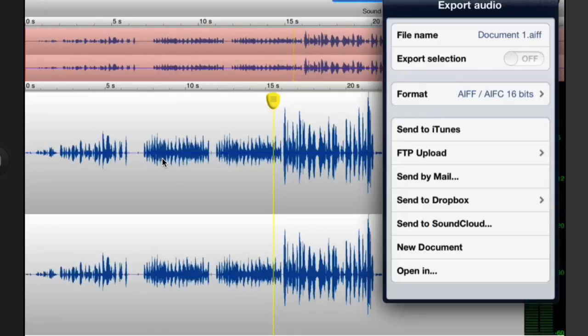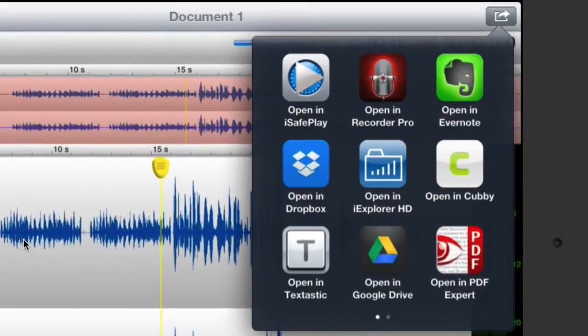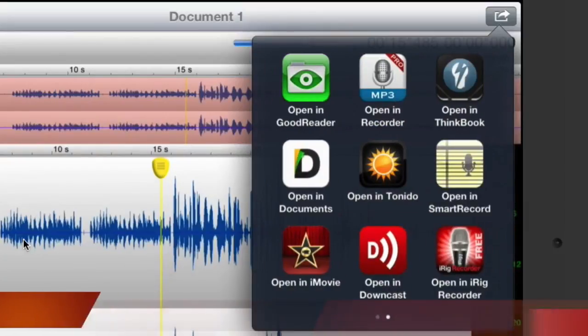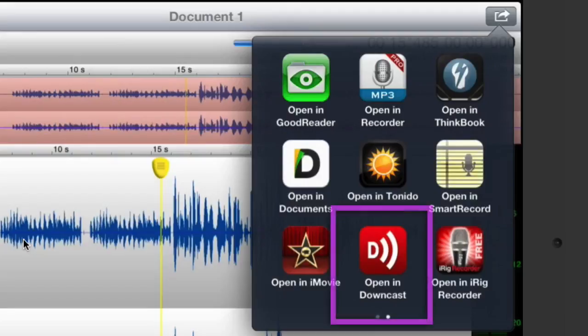And also what I can do is I can tell it to open in. So for instance, I might want to send it off as a note into Evernote. And I could send it to another of my audio recorders, such as Recorder or Open in iRig Recorder. So any of those ones there, or Open in Smart Record. I can even send it into iMovie. So that's quite good as well, isn't it? I can also send it to Downcast, the podcast app that I use on my iPad.